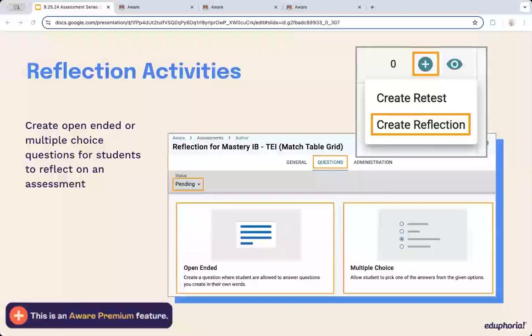Now, if you're Aware Premium, I have to hit this for just a second. I want to spend just a little bit of time talking about how you can engage students with reflection straight in the online student platform without having to juggle a lot of exit tickets or use a third-party platform or software. You can build reflections using the post-assessment tab in Author.